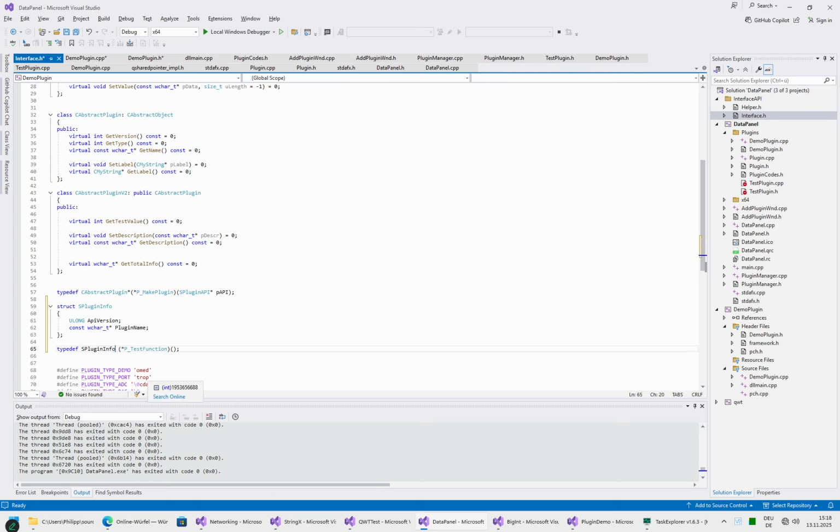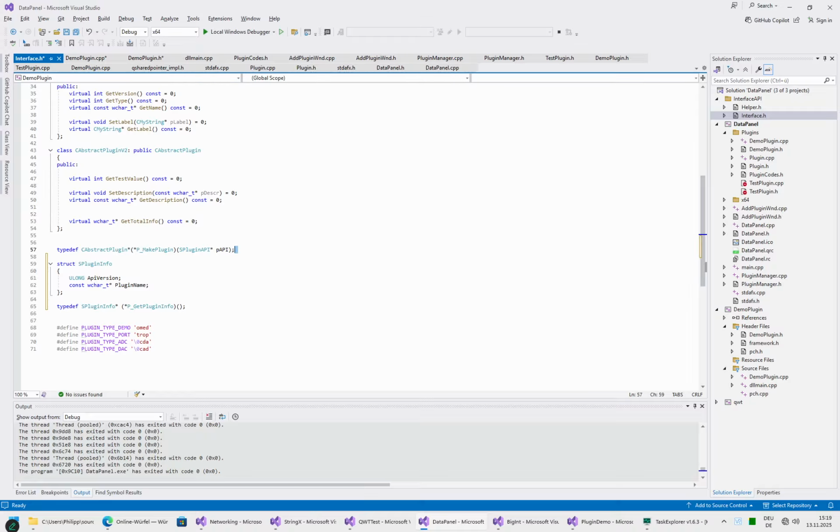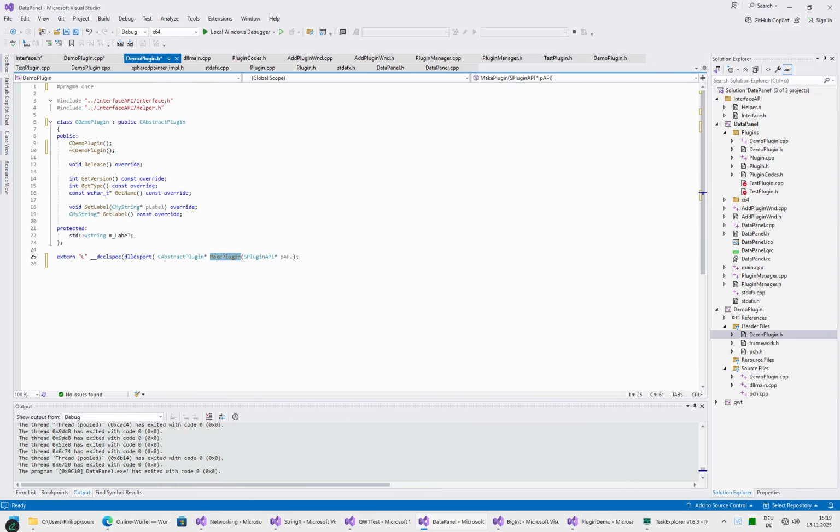So let's repurpose a function here to get plugin info, which doesn't take any parameters. It just returns us a plugin information structure. So we copy this, go to our demo plugin, and then we will have to export a second thing here.